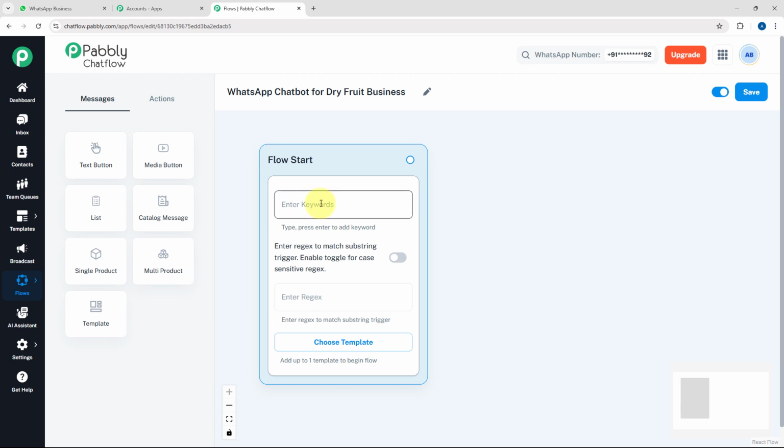And here we have three options. Either we can start the flow by receiving specific keywords over here. So let's say if I add keywords like hello or hi, then whenever a user is going to send these keywords as a message on WhatsApp, this flow will start.